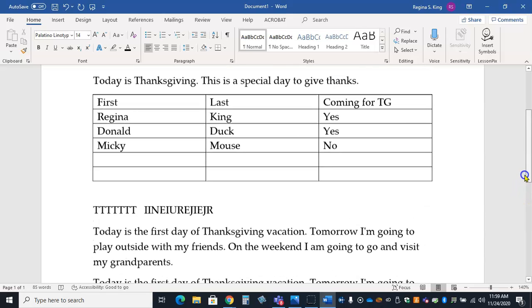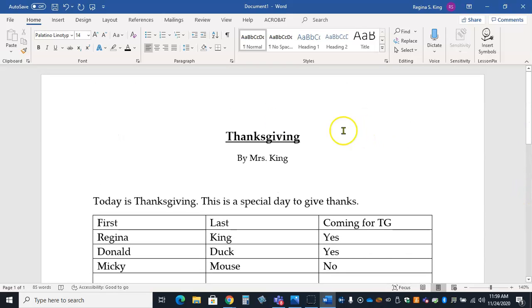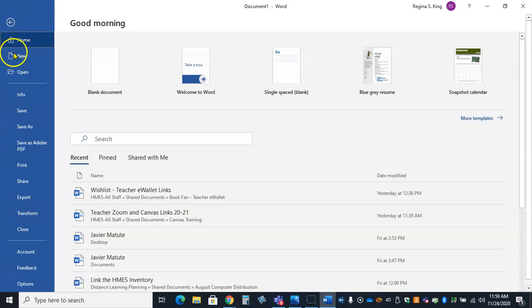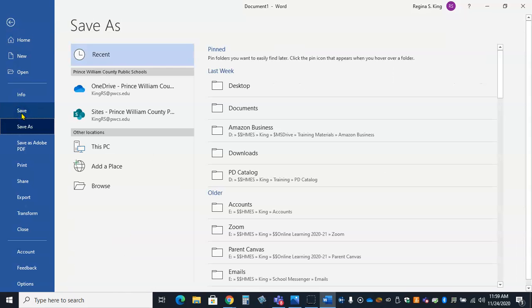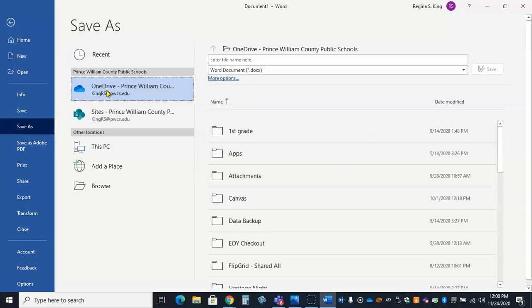So now on your computer, when you're done with this, you are going to go to File and Save. Since you are with Prince William County and you have a OneDrive, I suggest that you save it to your OneDrive. So we're just going to save it to the OneDrive, and now it is in your OneDrive. Now you're probably wondering, okay, we got to put a name on it, Thanksgiving, and save. So we're saving it to our OneDrive.